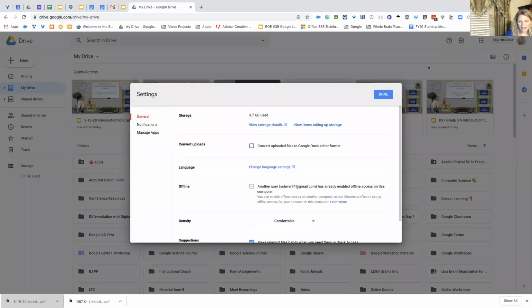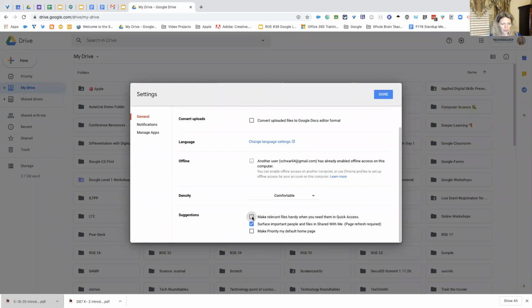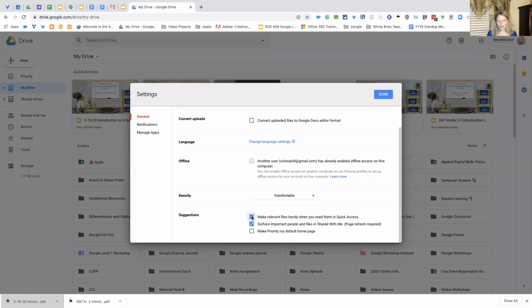And right here with settings, I have some choices. So if you look under here with suggestions, it says make relevant files handy when you need them in quick access. If I click off of that, do you see? I didn't even exit. I didn't even hit done. It just took that away, my quick access. I tried to take the quick access away for a while. I put it back on there because I have just gotten used to it there.